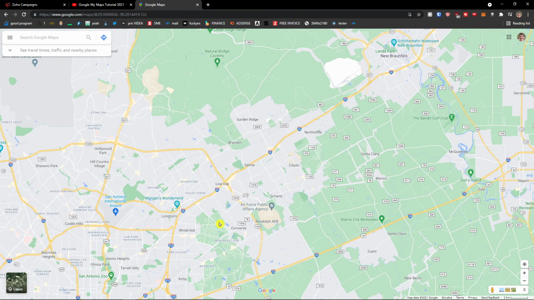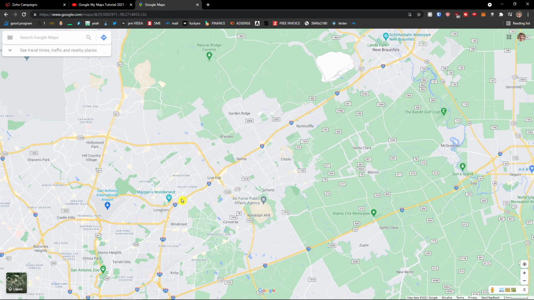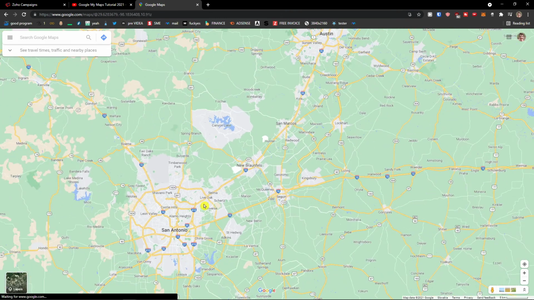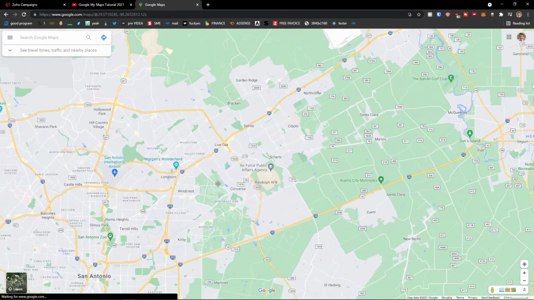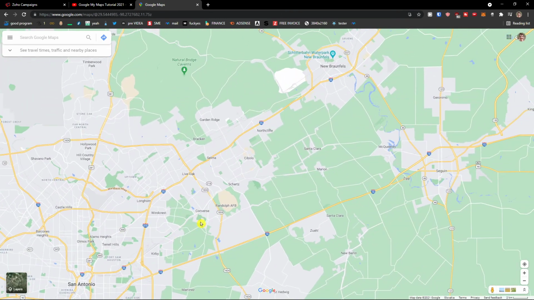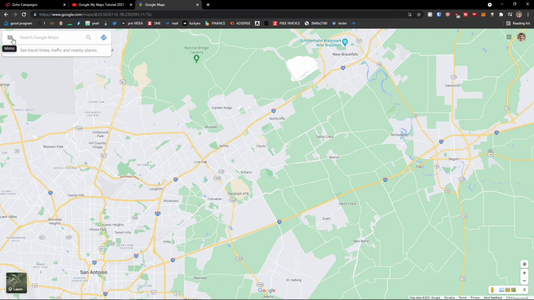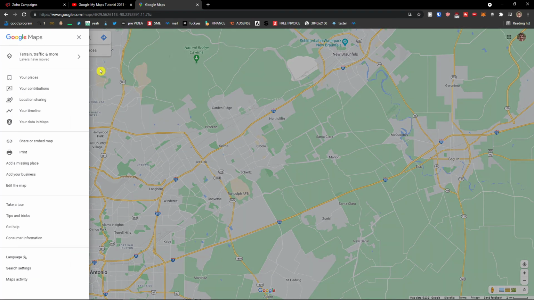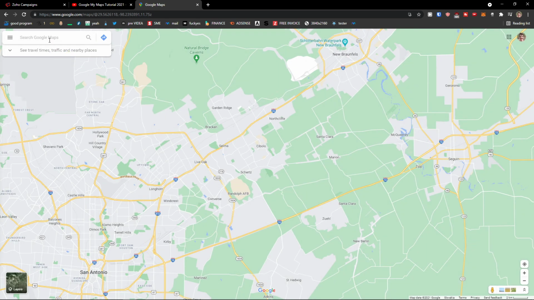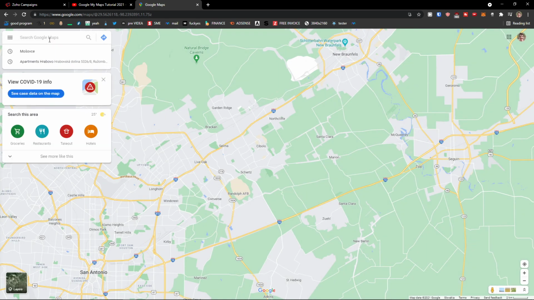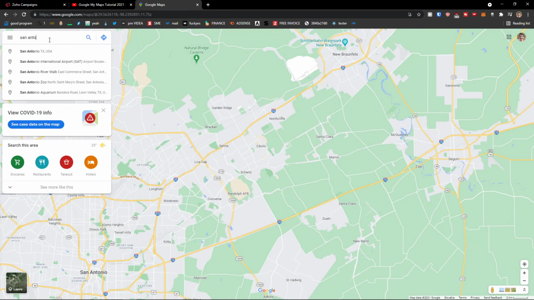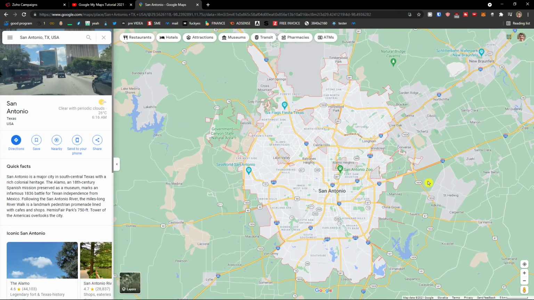First things first, when you enter Google Maps, you can use the mouse wheel to zoom out and zoom in. You can easily go to the top left and you will have a menu here. I will show you how to use that. You can search in Google Maps, right here, let's say San Antonio. It's completely up to what kind of city, country, or state you write here. San Antonio. And let's say here we are.